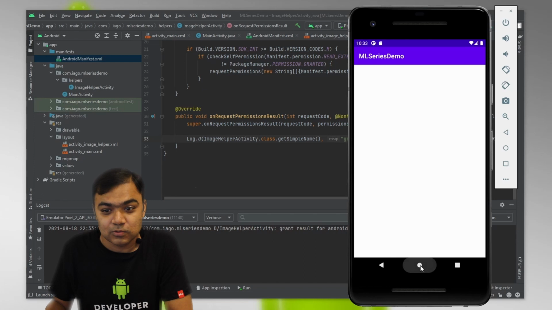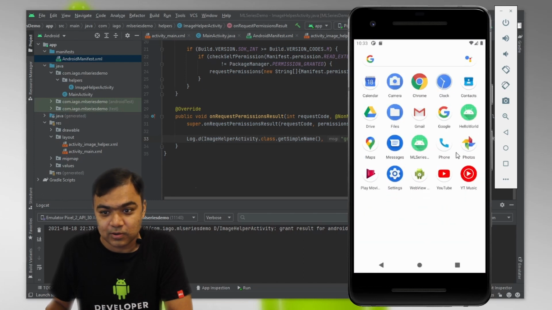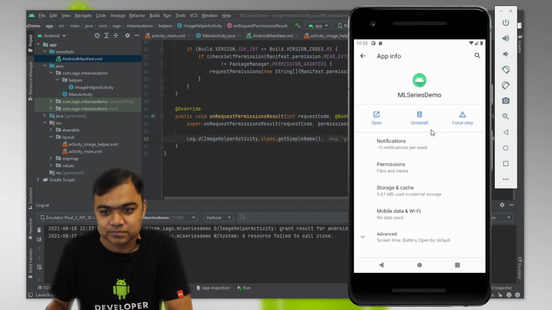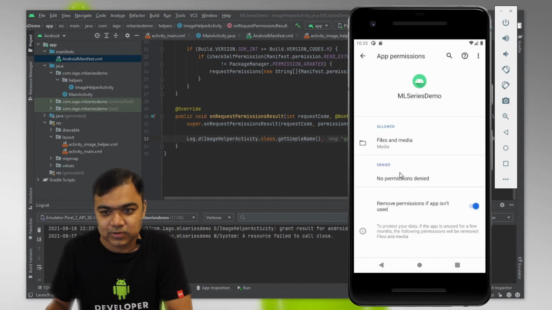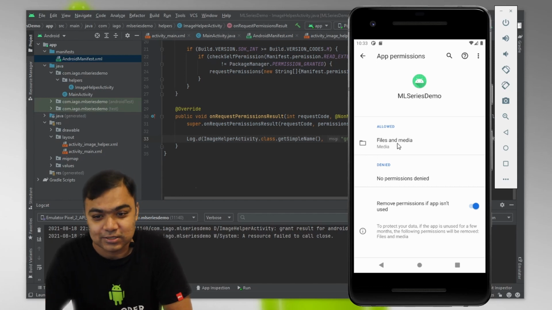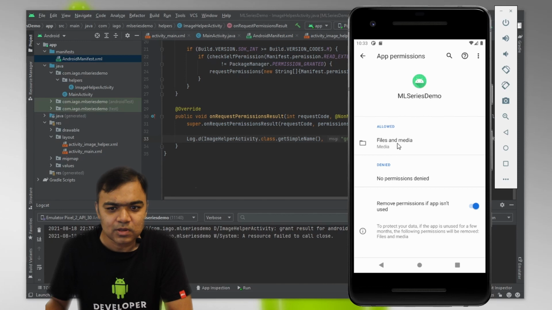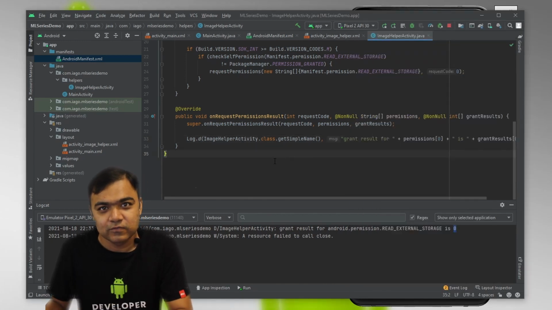One way to confirm is by going to settings. If you long press on your app icon and select app info, and now if you go to permissions, you can see that we are allowed files and media, which means that we have the read external storage permission. This permission is now enough for us to select images from the gallery and then start processing them.